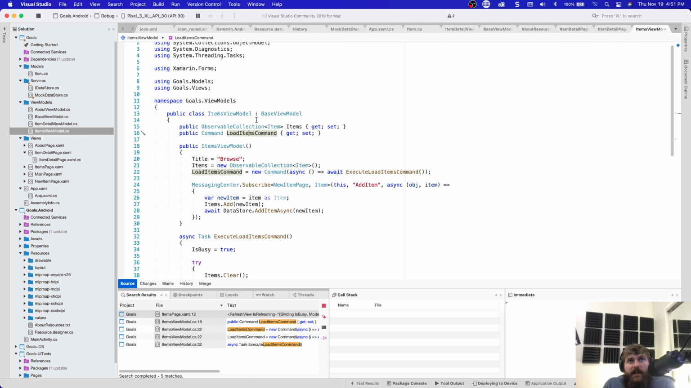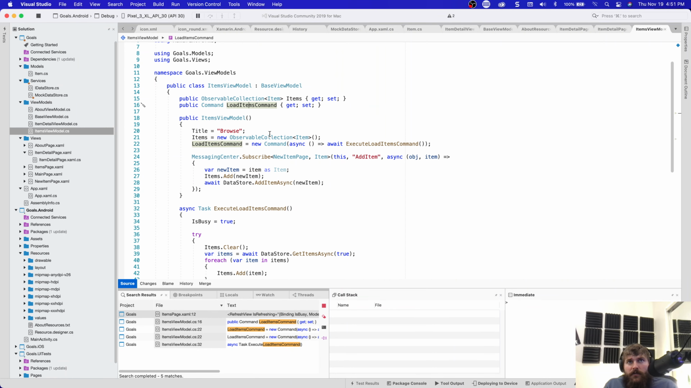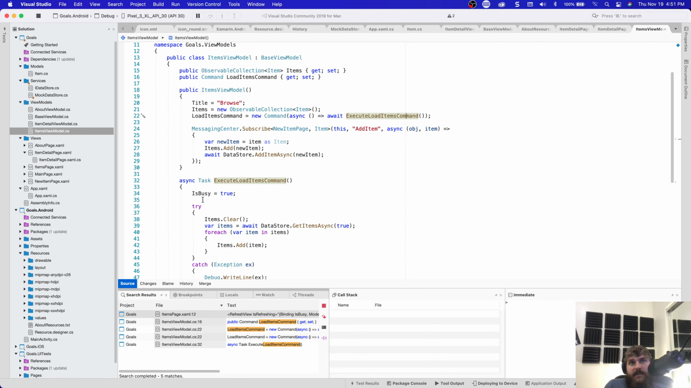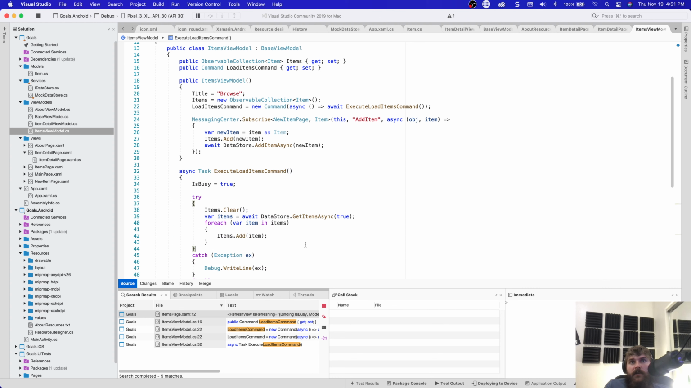Alright, so where were we? Looking at this command, load items command. So it's got a getter, setter. What does it actually do? Let's look. Where is it using it? Here. So it just creates a new command that runs an async task called execute load items command, which is a task defined right here.